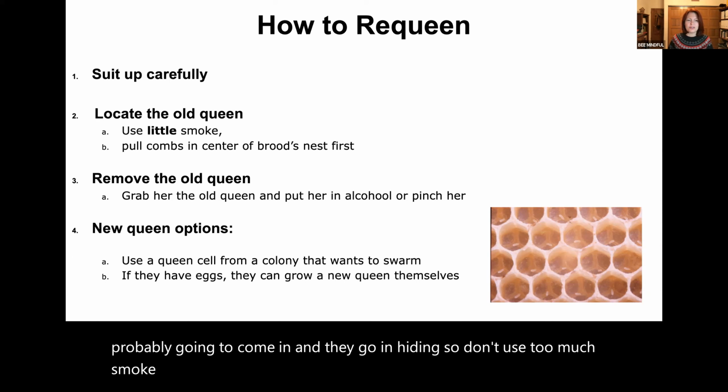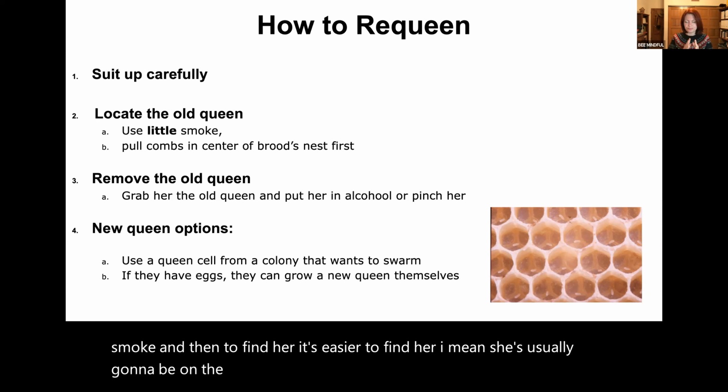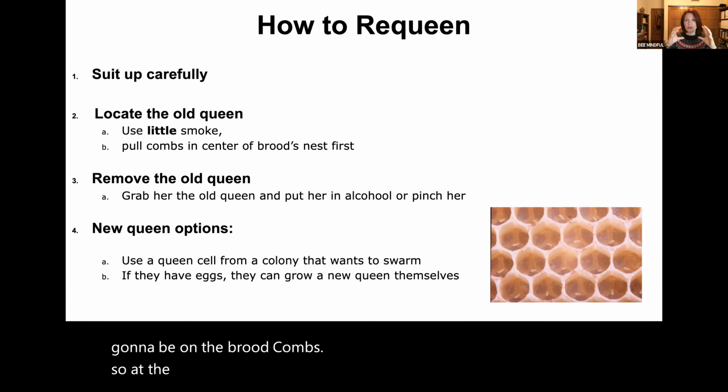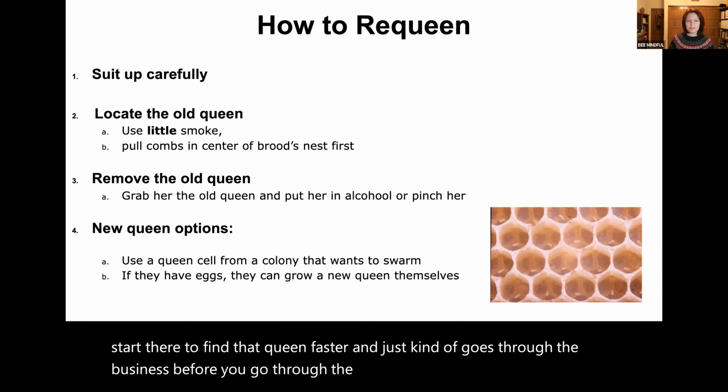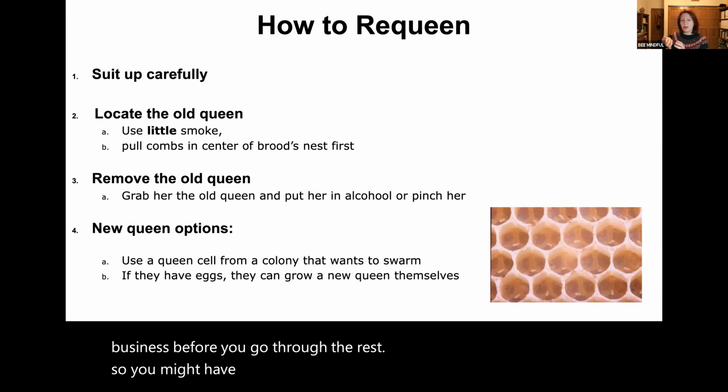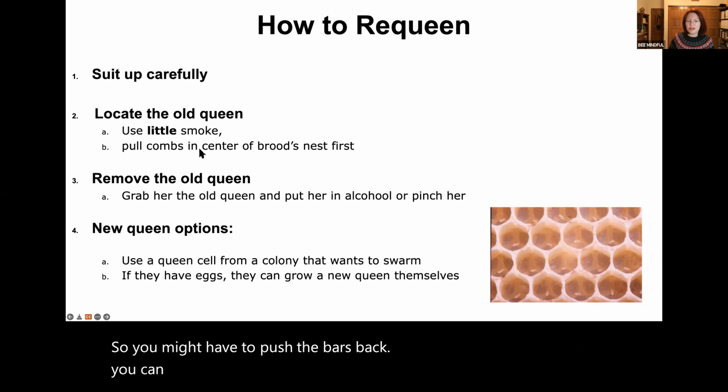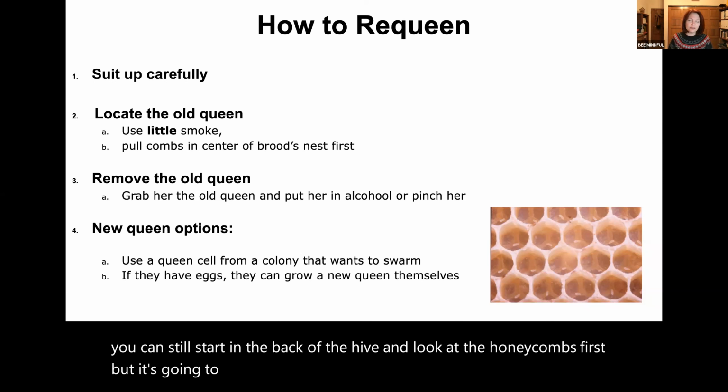And then to find her, she's usually going to be on the brood combs. So at the center of that ball where the babies are, you're going to want to start there to find that queen faster, and just kind of go through the brood nest before you go through the rest. So you might have to push the bars back. You can still start in the back of the hive and look at the honeycombs first, but it's going to take a little bit longer, and that's okay.